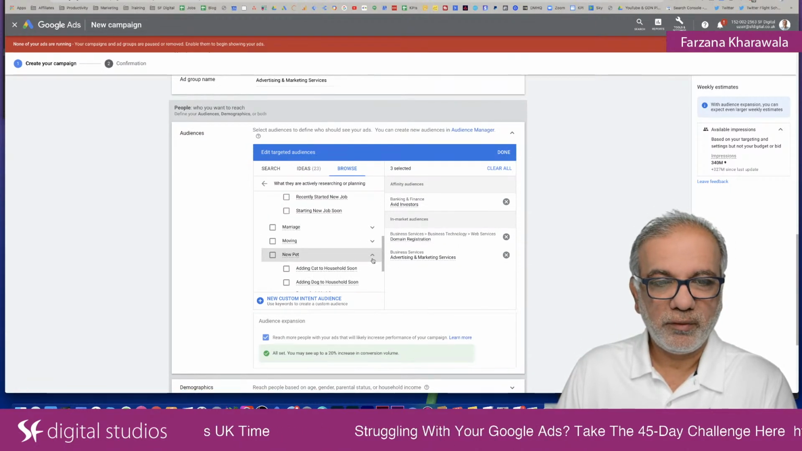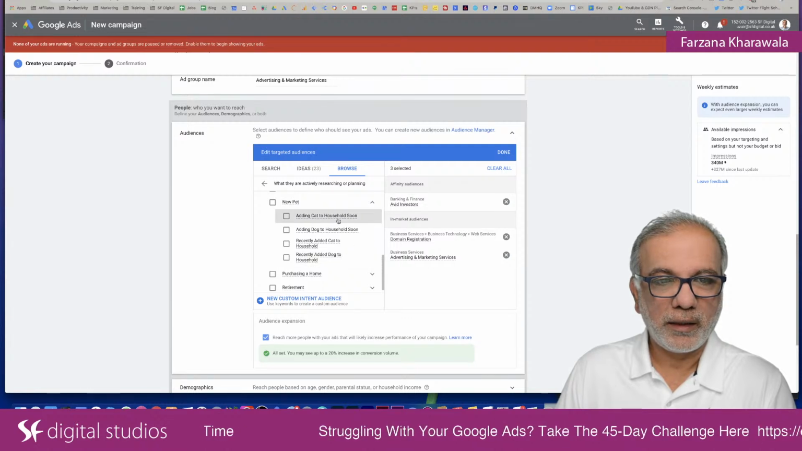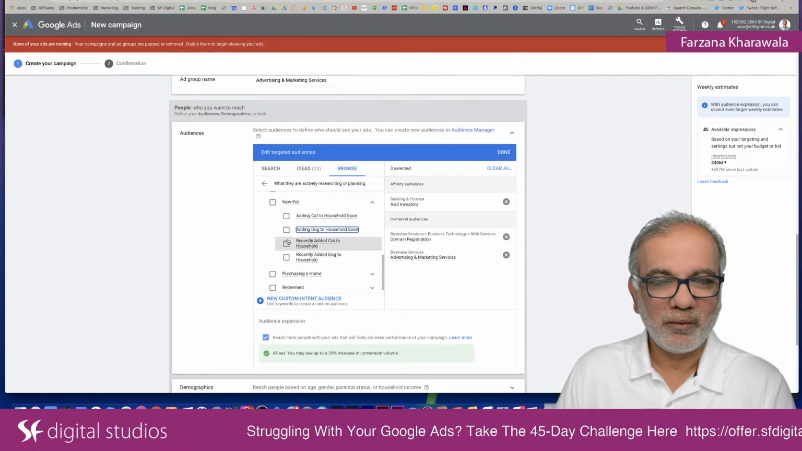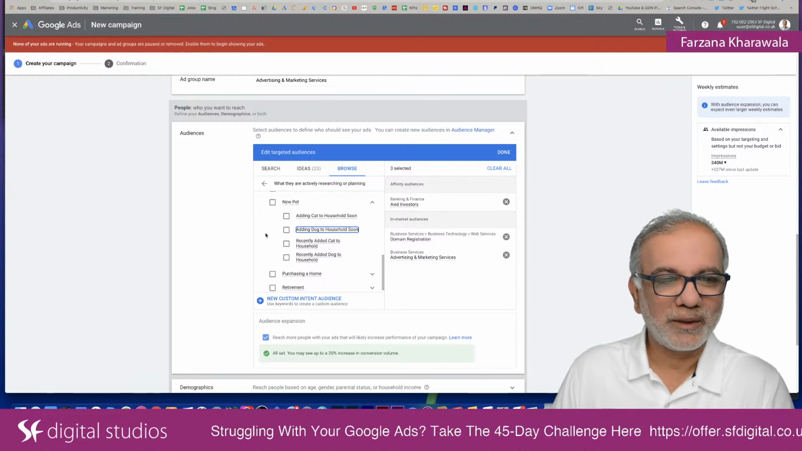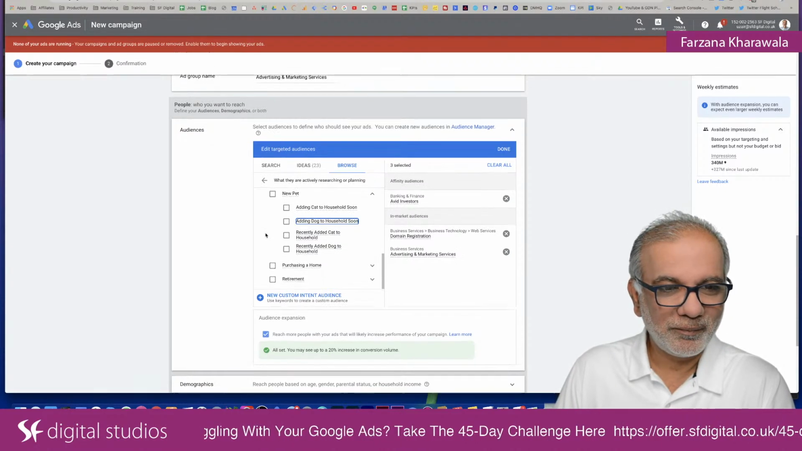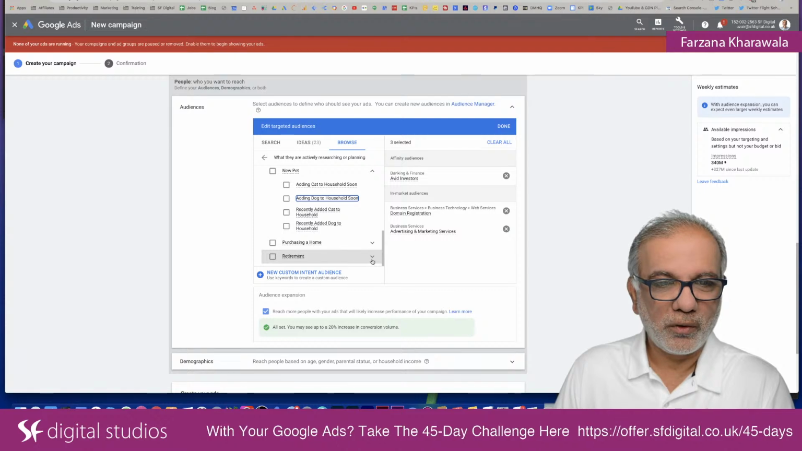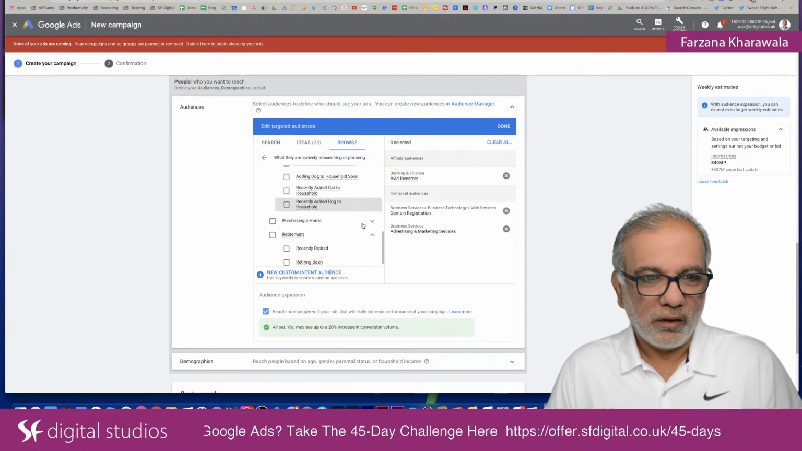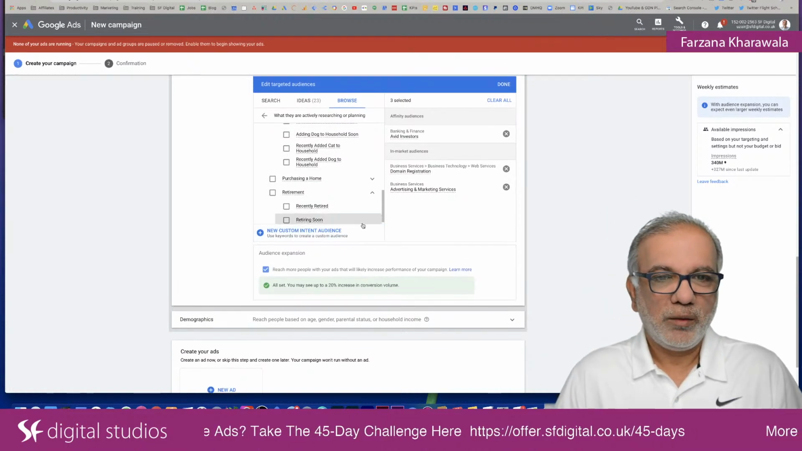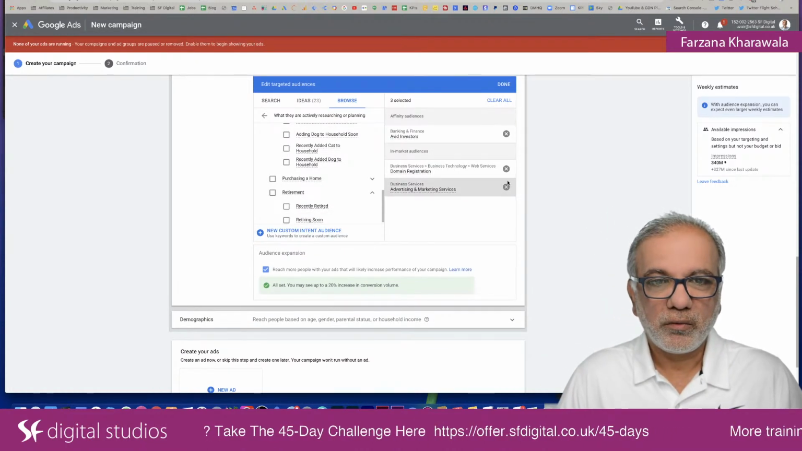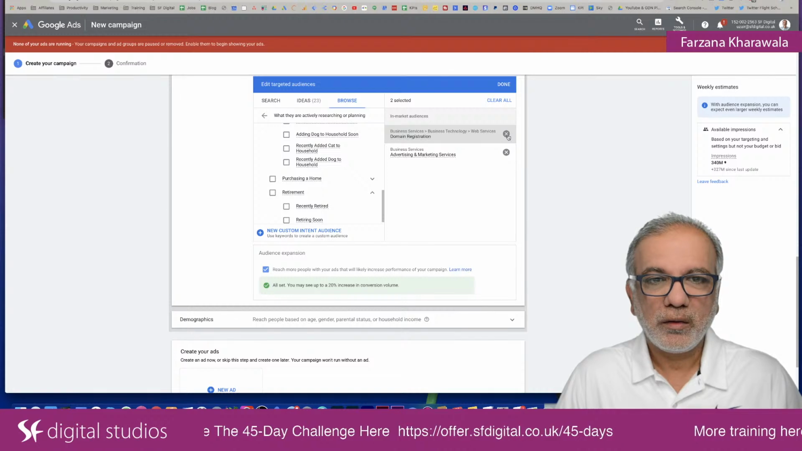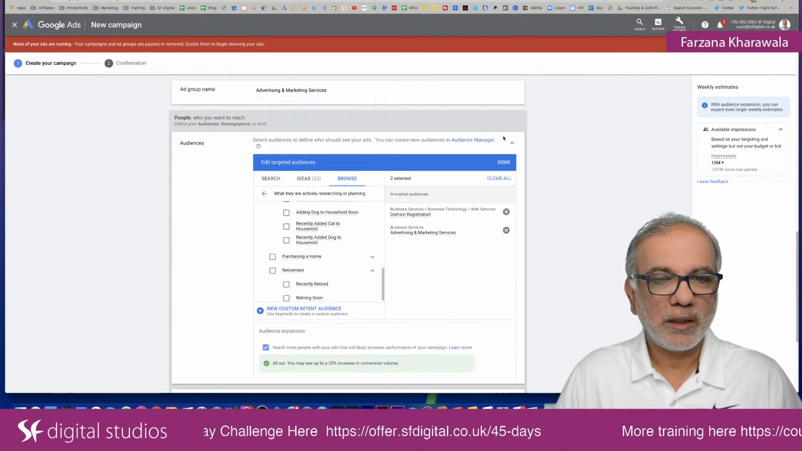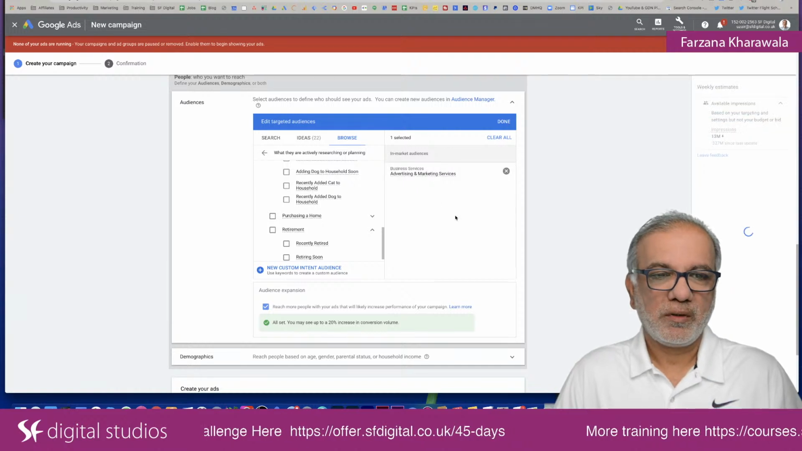New pet is definitely a new one, so they're adding a cat to the household soon. I don't know how they know it, but there you go. They know more about us than we know about ourselves. Purchasing a home or retirement. Once I've selected, I'm going to take all of these out. What was the name I kept? Advertising and marketing, yeah. I'll keep one over here.